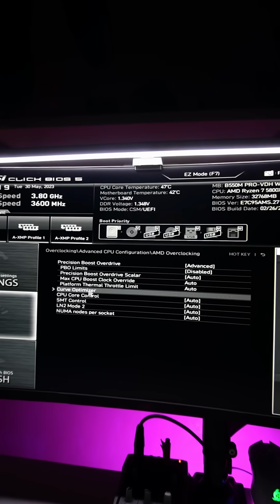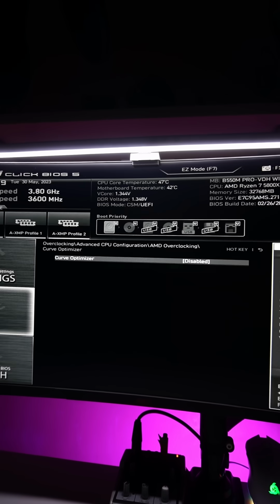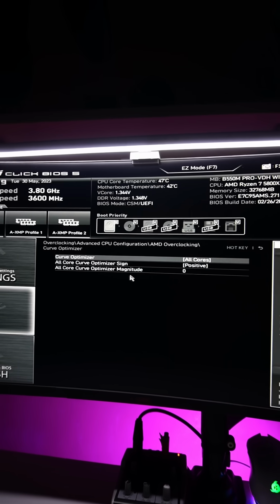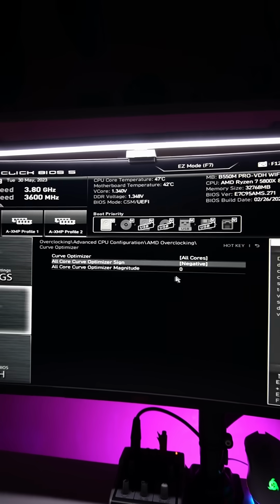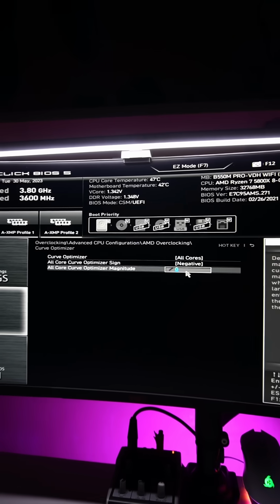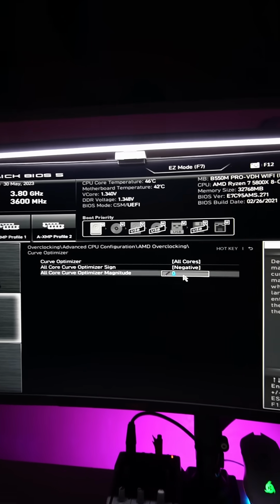Then I start making adjustments, choosing Curve Optimizer, and select All Cores, and we are going to select Negative, indicating that we want to lower the voltage frequency curve. Then I enter the magnitude I want to adjust the curve in this box right here.